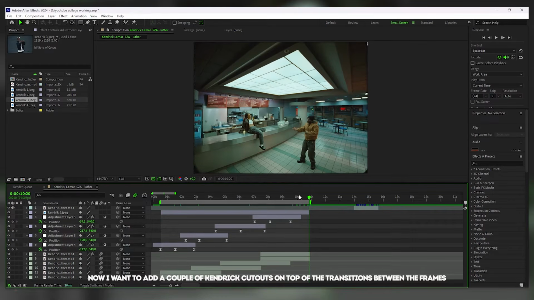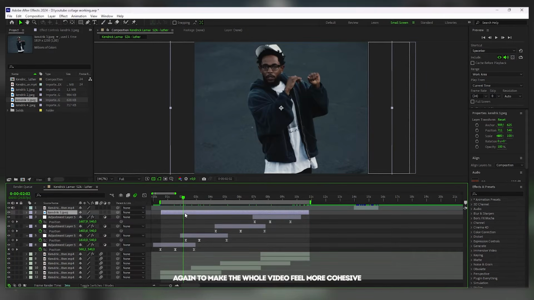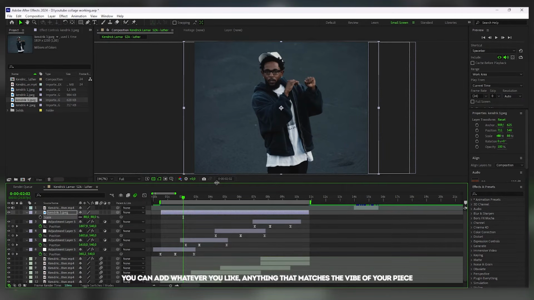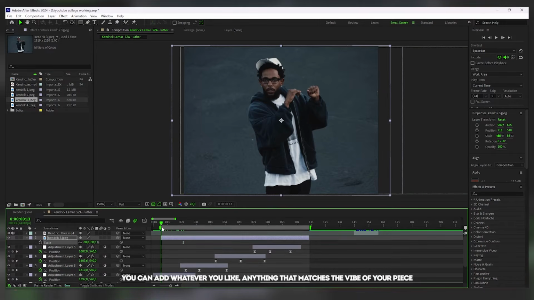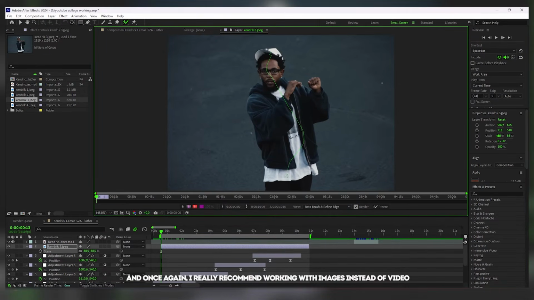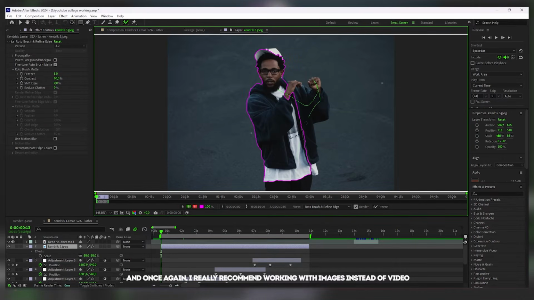And now I want to add a couple of Kendrick cutouts on top of the transitions between the frames, again to make the whole video feel more cohesive. You can add whatever you like, anything that matches the vibe of your piece. I am using stills from different music videos, and once again I really recommend working with images instead of video, because they are way easier to handle.